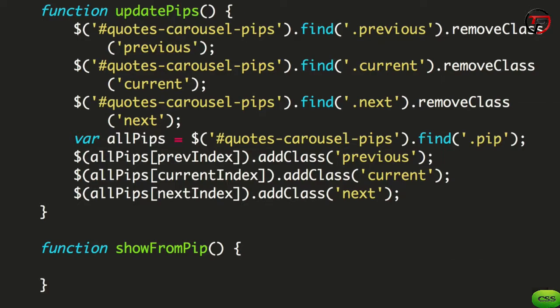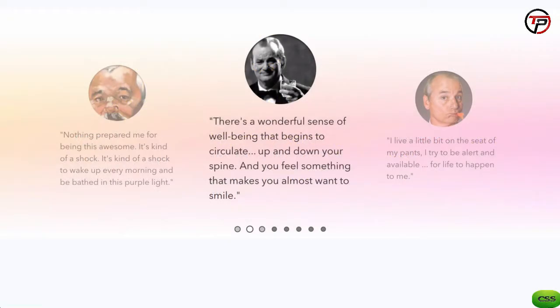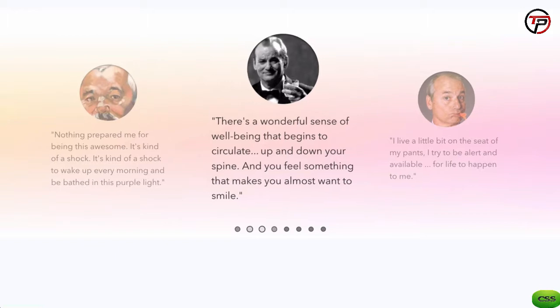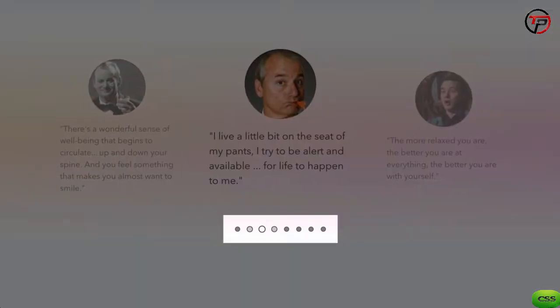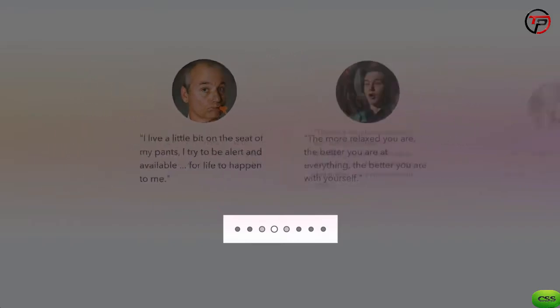Let's take a look in the browser to check this is working. We see the pips generated by JavaScript and the classes have been applied.